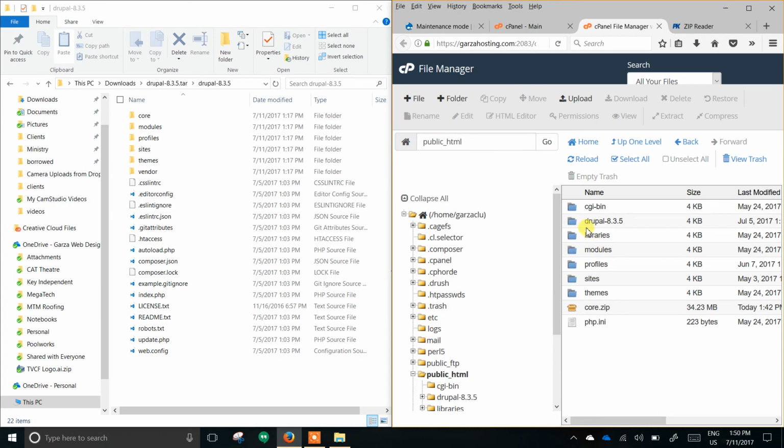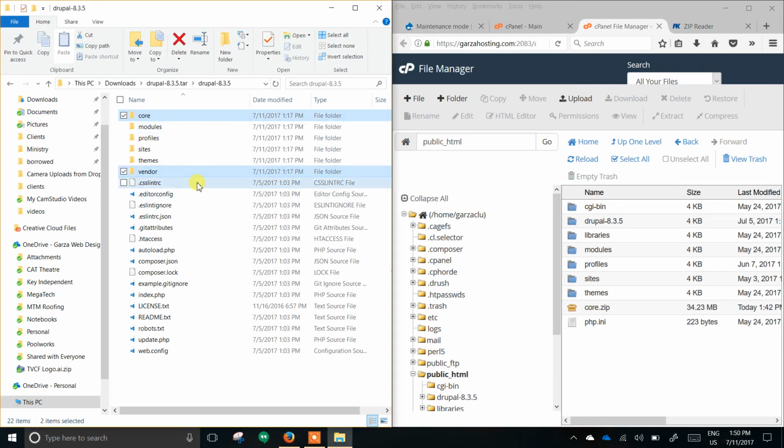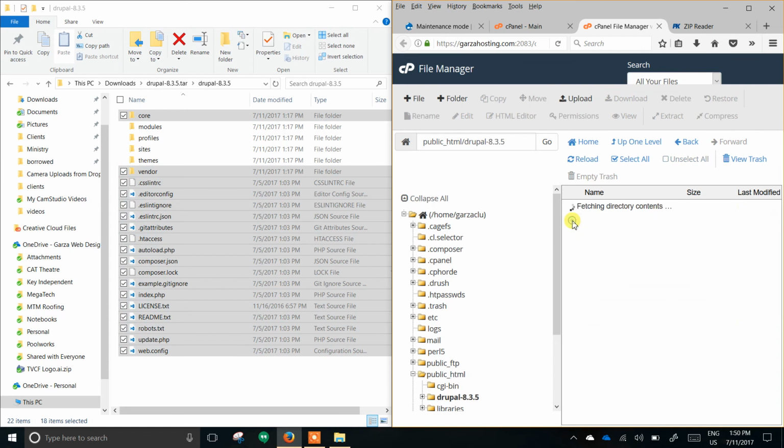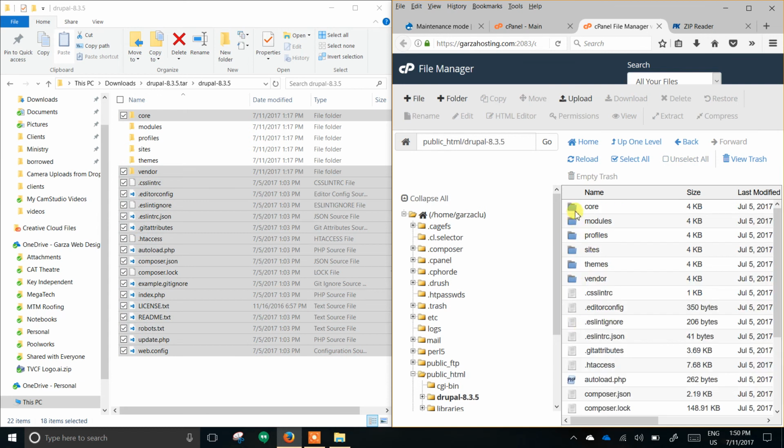There we are. So now you can see I'm going to highlight the ones on the left-hand side that we deleted. We deleted core, vendor, and we deleted all these. So now what we want to do is go into the Drupal folder right here. Now we want to move all these that I have selected on the left-hand side. We want to move those files up into the website folder, the folder where the website is being housed.